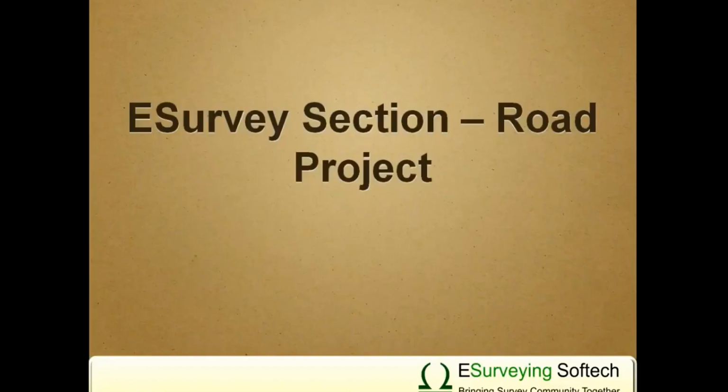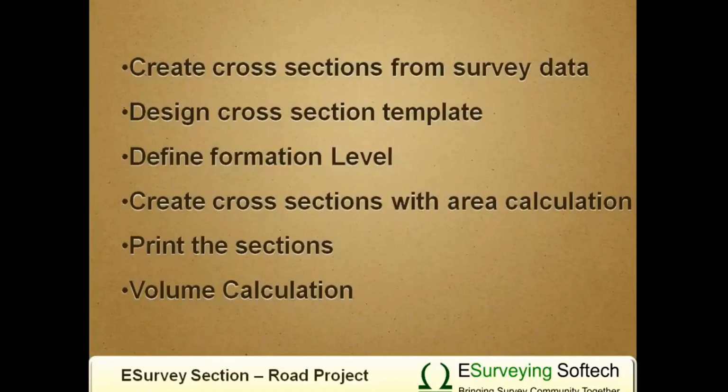In this video, you will learn how to easily create cross-sections from survey data, design a cross-section template, define formation level, and create cross-sections with area calculation and print the sections. You can also learn how to generate volume calculation in this video.